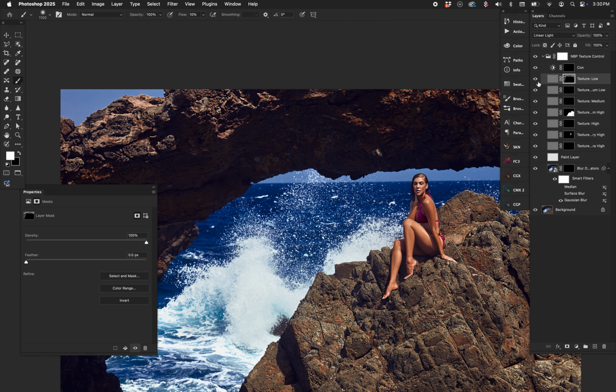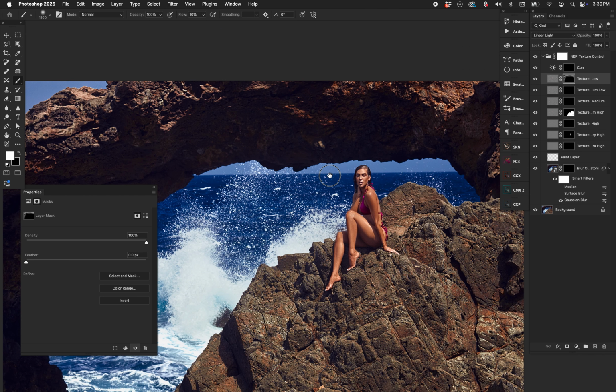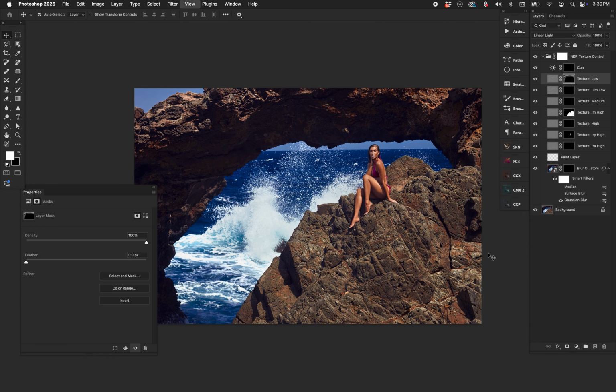How does it look to us? By just brushing it in with a little bit of flow, it adds a little bit of tonal contrast to it. I don't mind that. Cool. So, okay, I'm not a natural life photographer. I'm not a landscape photographer.